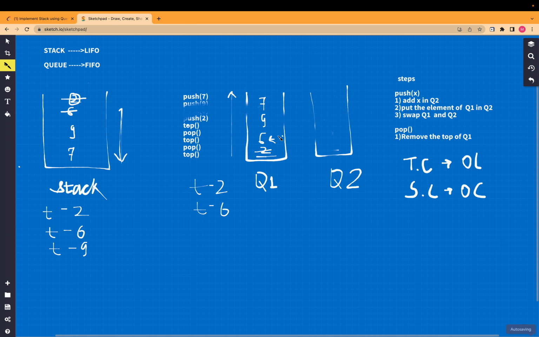And then again for pop, if we pop it, now the top will become 9. So now if they ask for the top, it is 9. And again if they ask for pop, then we will pop, and the only element remaining is 7, and that is the top. So this is how we have created a stack using queues.